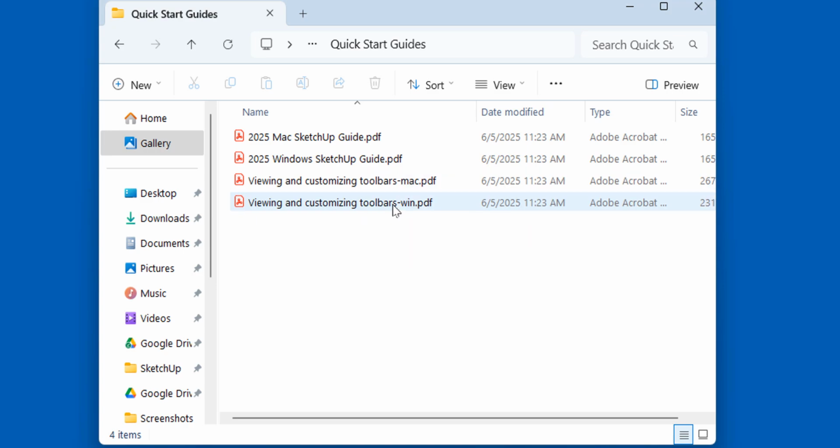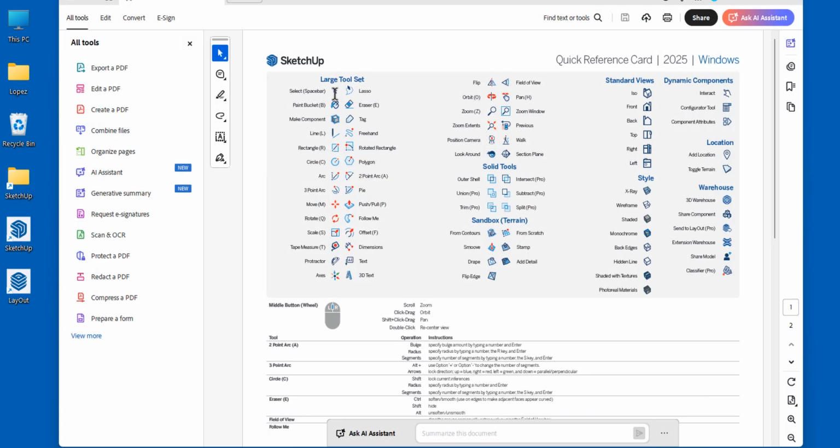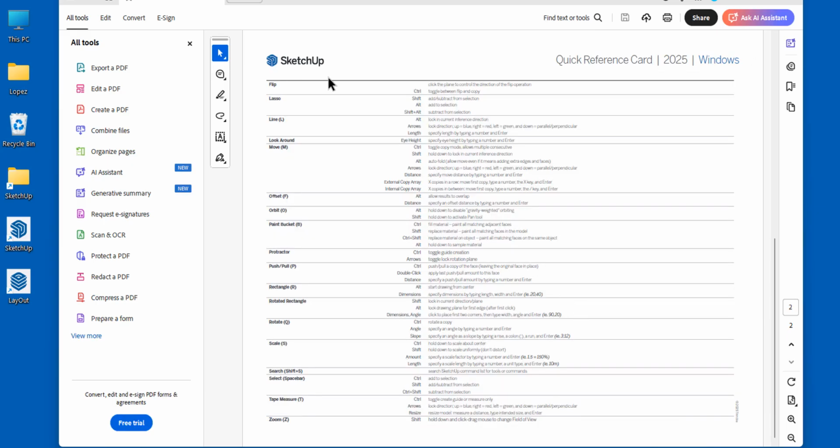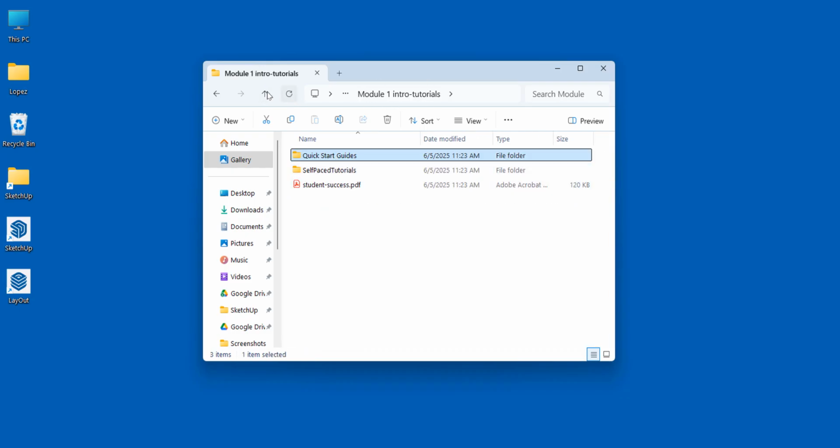viewing and customizing Windows toolbars, in Windows and Mac, and also our SketchUp guide. You may want to actually look at these and use them while you work on the projects early on in the beginning. Double clicking on it brings up this, and it shows you what the tools are, where you can find them, also keyboard shortcuts. And so it's just good and handy to have. And that's inside of our Quick Start Guide folder, inside of the Module 1 folder, inside of the Module 1 tutorial that we had unzipped.